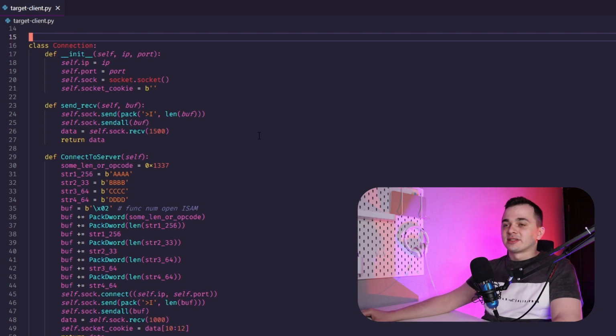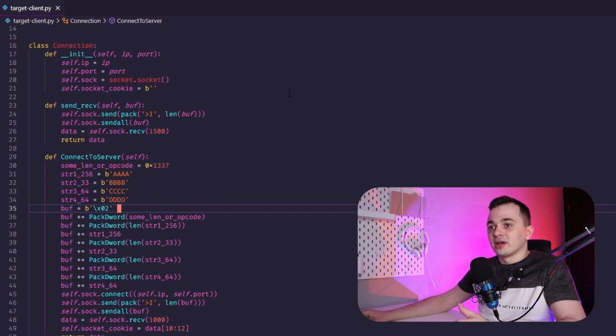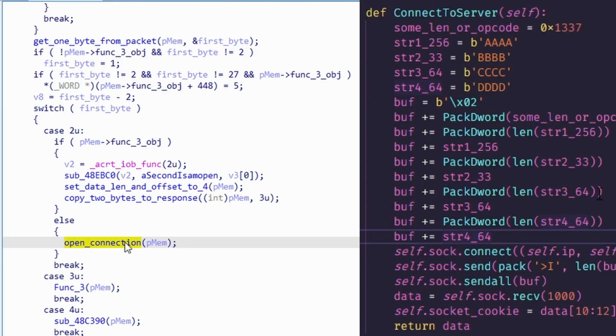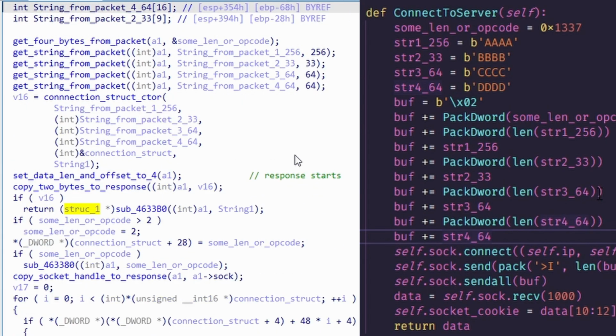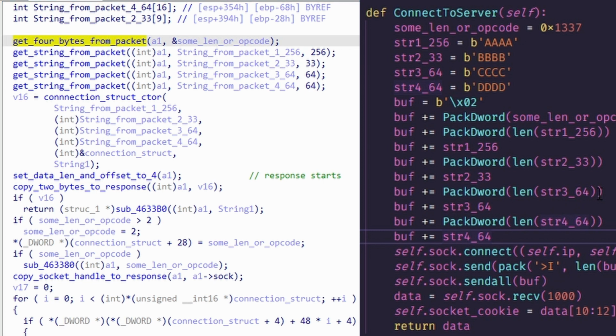So I wrote a little script in Python with class connection, which encapsulates logic we need to connect to the server and use function number 3. Let's take a look at how my code corresponds with code we've reverse engineered earlier. Let me open this function, and we know that this function reads 5 fields from the packet. And the first field is double word, which is read by function get 4 bytes from packet.